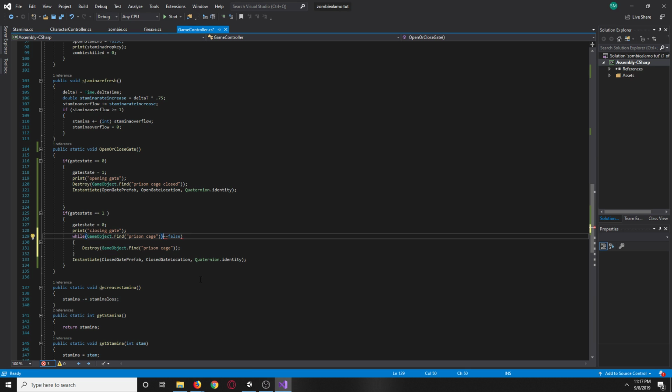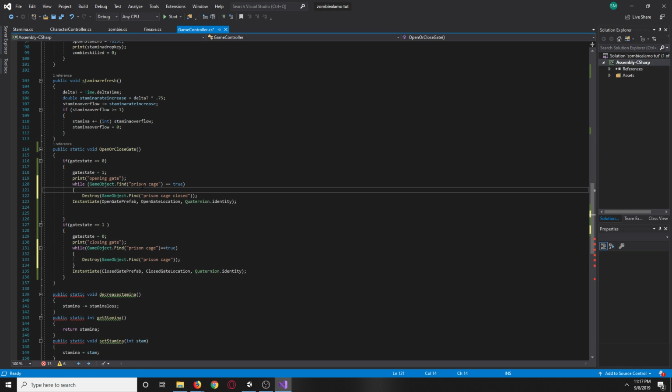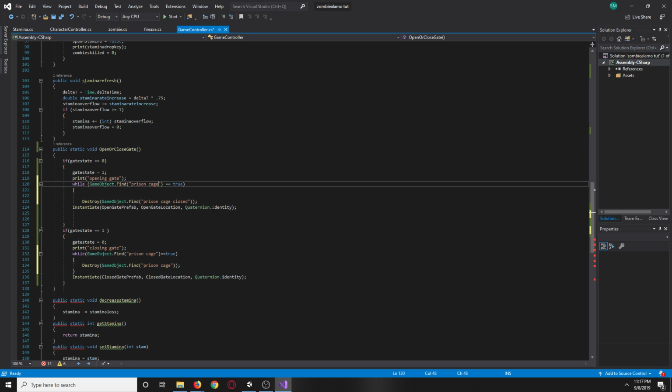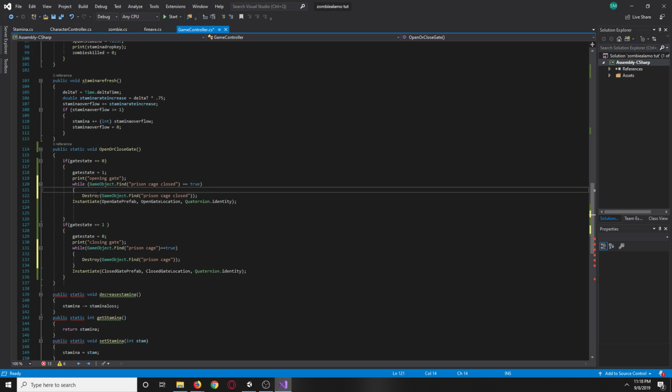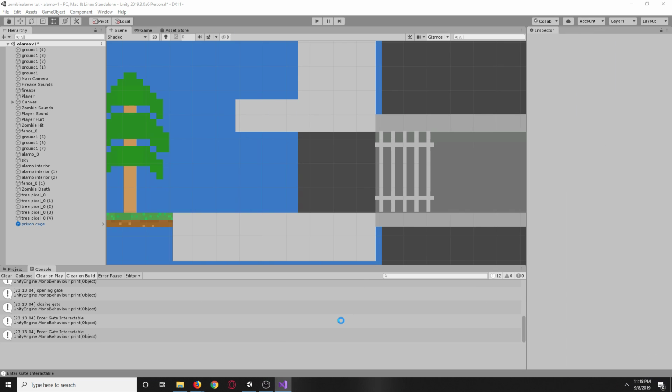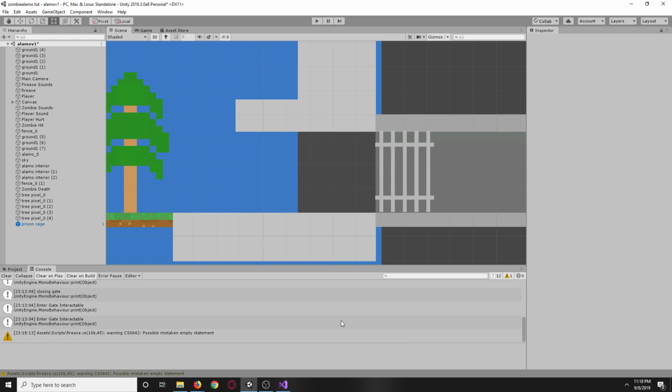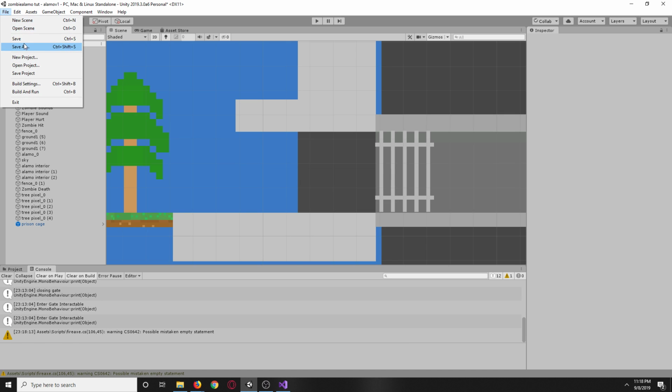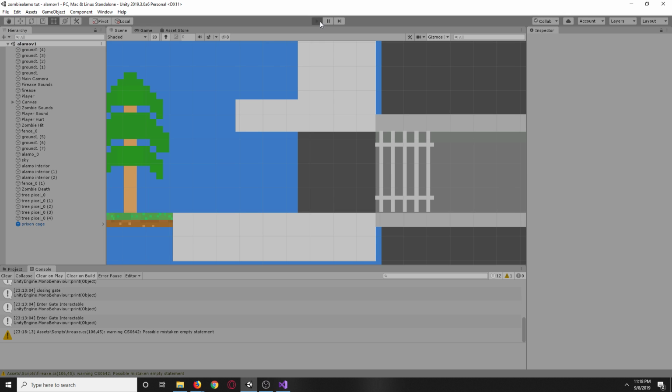Okay. Equals true, so basically delete all of them. Now I'm thinking this should work for right now. Hopefully not an infinite loop. We'll see. Please don't be an infinite loop. We'll save everything first. Okay.